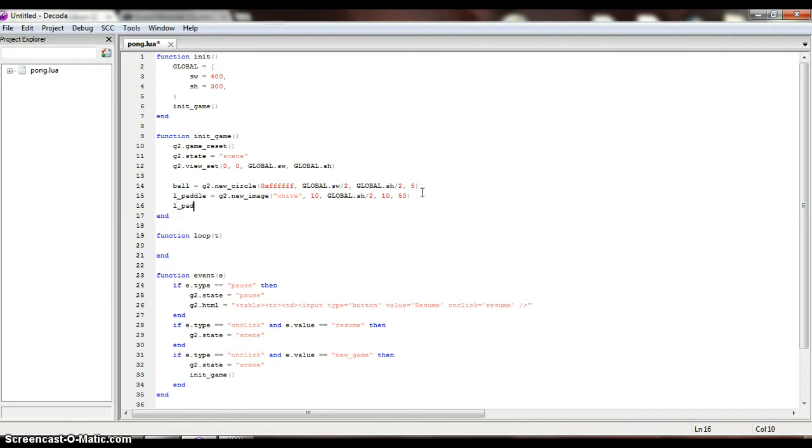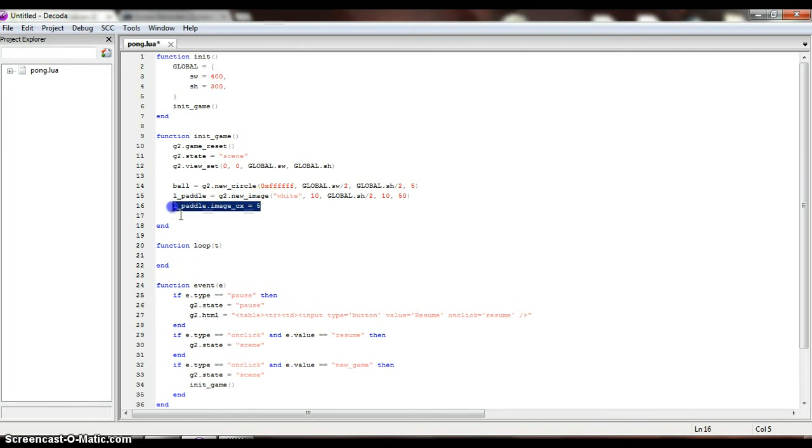Now the problem right now is that the top left corner will be 10 and global.sh/2, and we actually want the center to be at that point. It'll just make our calculations a little bit easier. So you can do lpaddle.image.cx to change the registration point of the center of the image. So we can make that 5 and do the same thing for Y. Make that 25, that's half of this value. Right. And let's create our other paddle.